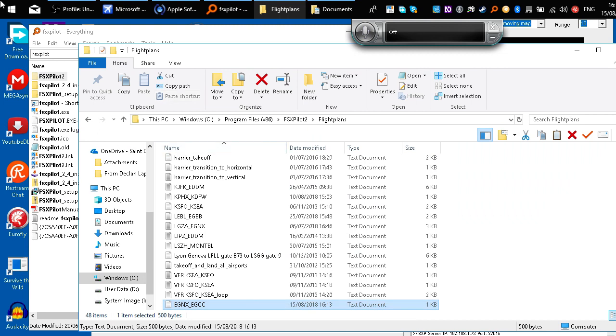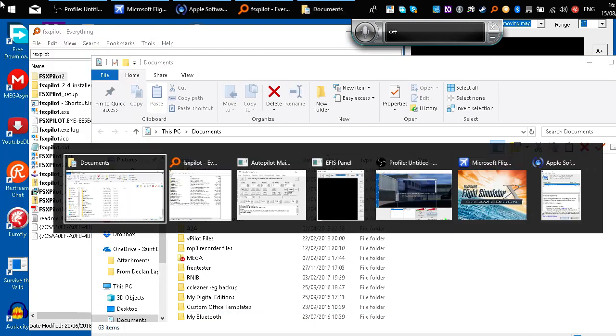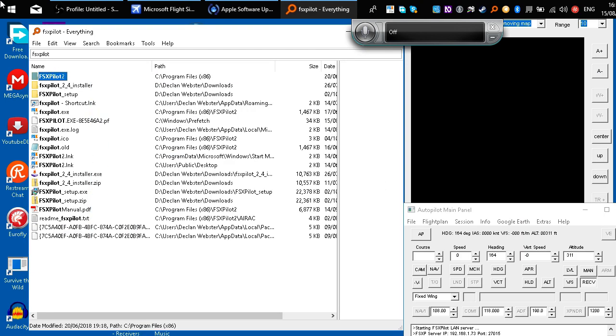Anyway, we've pasted our new flight plan, where we've removed the helicopter landing procedure, into the FSX Pilot Flight Plans folder. Hopefully you won't have to do that in the future when that bug is fixed. Okay, we'll Alt F4 that now, we don't need it anymore. Neither do we need the documents window.